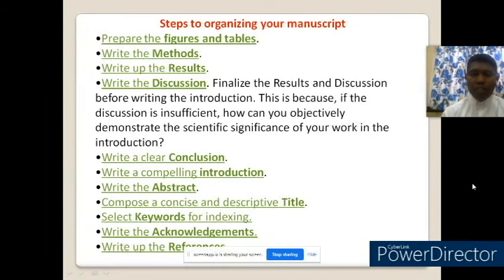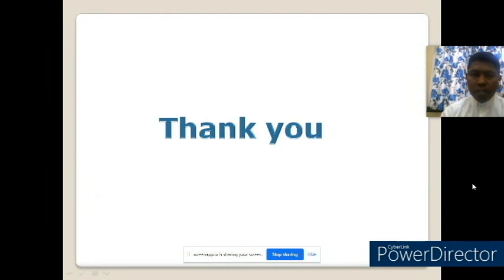There are different methods of writing references, and it also depends in which journal you want to publish your article. So now your article is ready and you can go for publication.